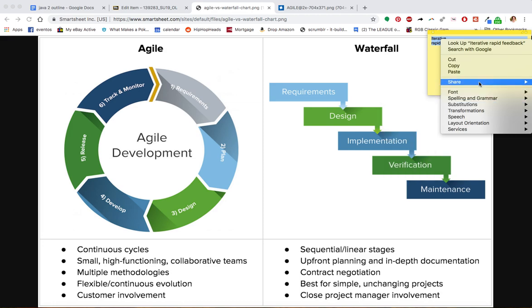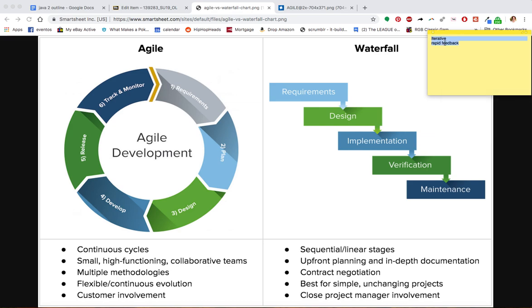I want to make this bigger. Can you be bigger? I'm not going to push my luck. All right, so come back here.